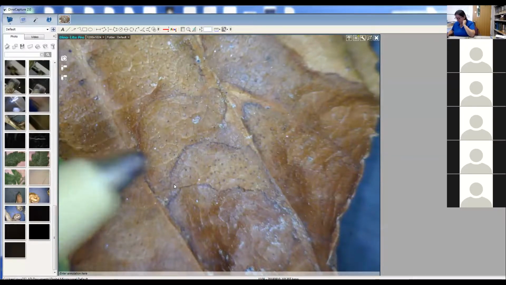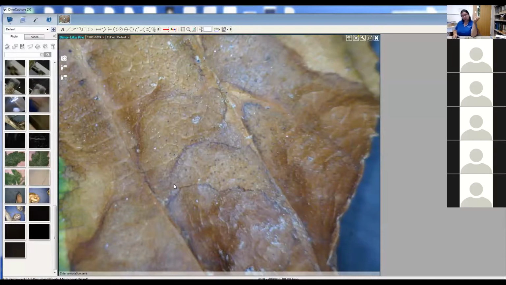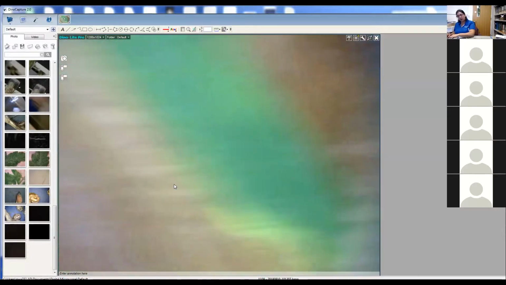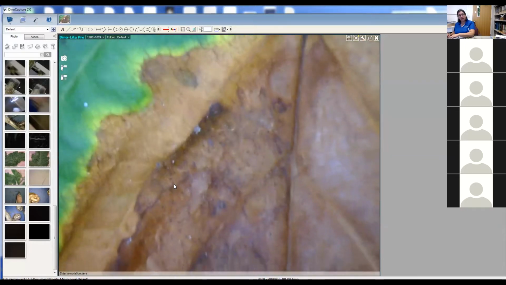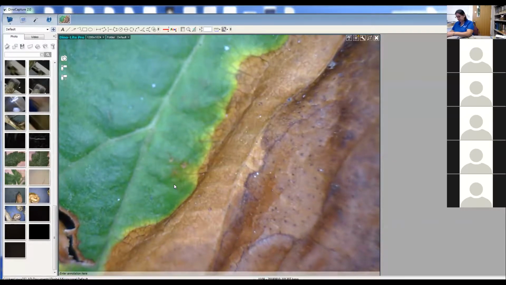Let's see if I can get you back. Those here in the center. See, they're starting to turn dark, and they'll turn darker and darker. That's melanin production, and the melanin will protect the pathogen during the winter months.